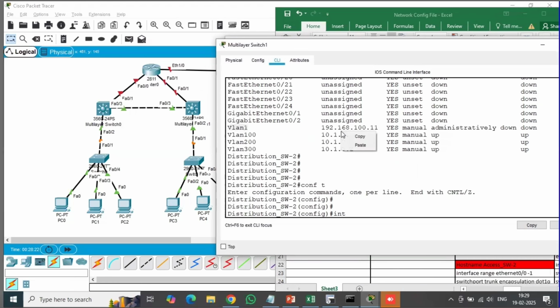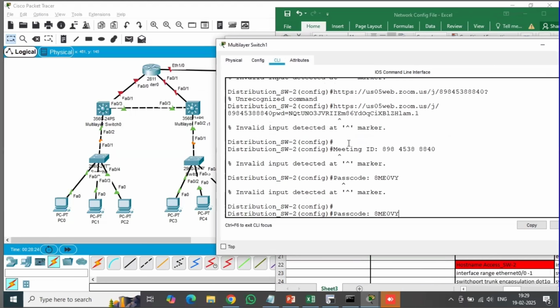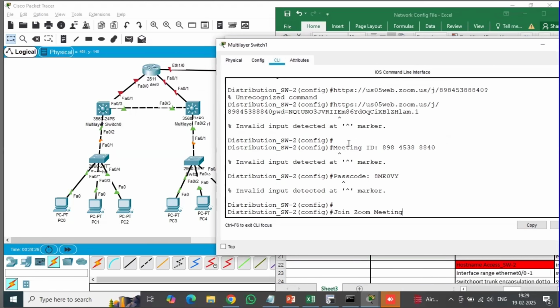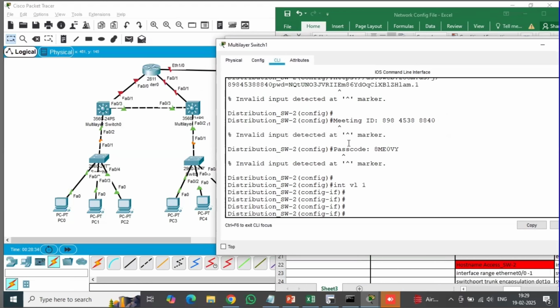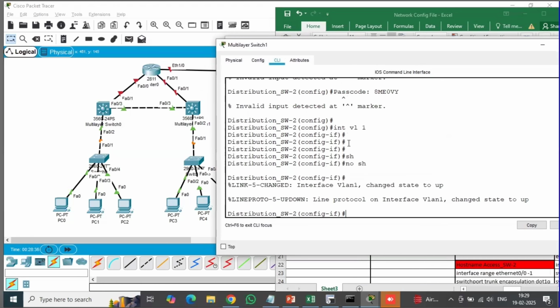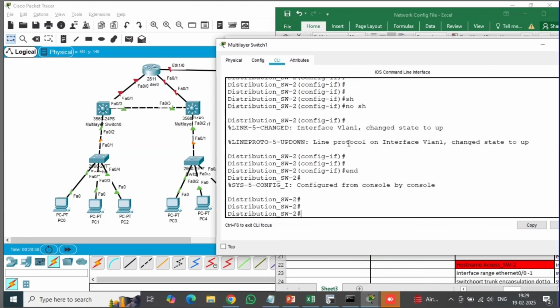VLAN 1. Okay, sorry. Whenever I'm trying to do this, it will not work. So I have to type the interface manually. Interface VLAN, shut, no shut. If I do this, that HSRP should be standby for VLAN 1.